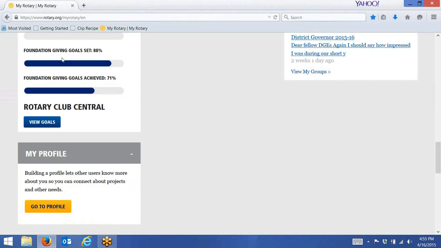And now notice this is still for this year, so you won't be able to see. This is foundation giving goals for this year. And notice that we only have 88% set. I did the same thing last year, and so we didn't have zeros. But our foundation giving goals achieved is at 71%. So this is where you'd go to look.